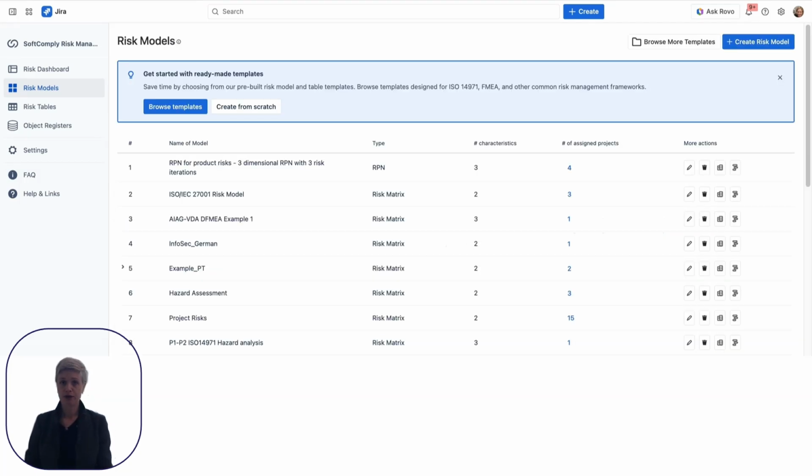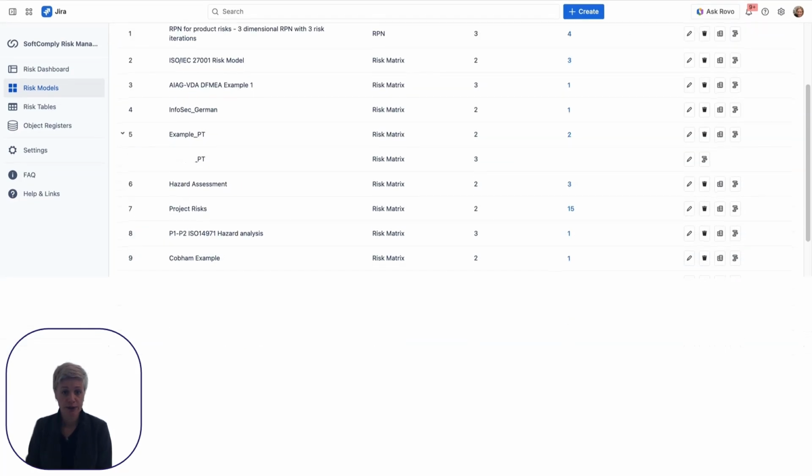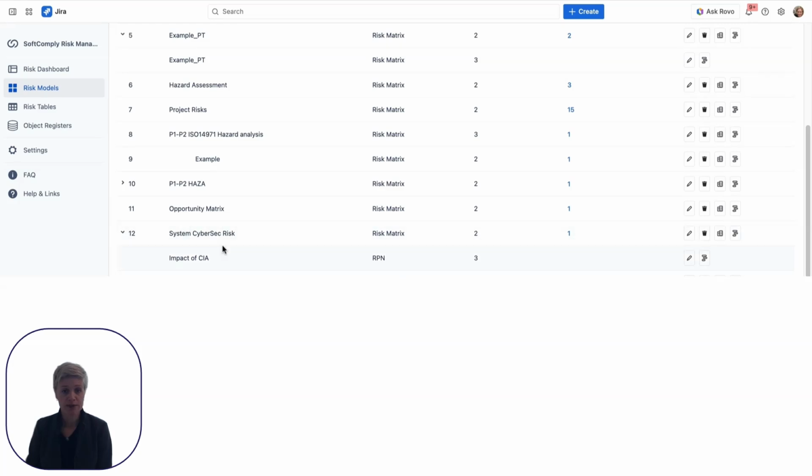You can include multiple risk models within a single risk project, and you can even create nested risk models, typical for cybersecurity or information security risks. For example, here we have the parent risk model, system cybersecurity, and the child risk model is based on confidentiality, integrity, and availability risk prioritization number. Once you have defined your risk model, it will automatically calculate the risk level or the risk score for all your risks based on your defined risk model.